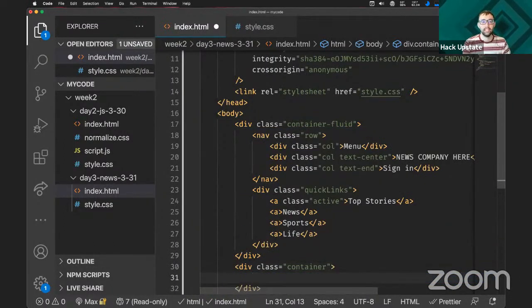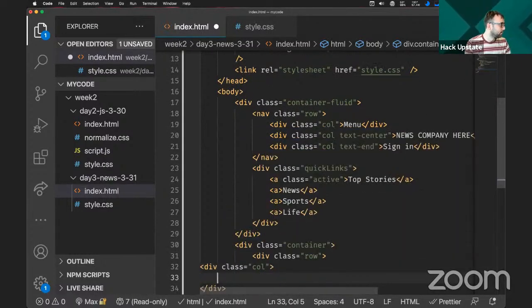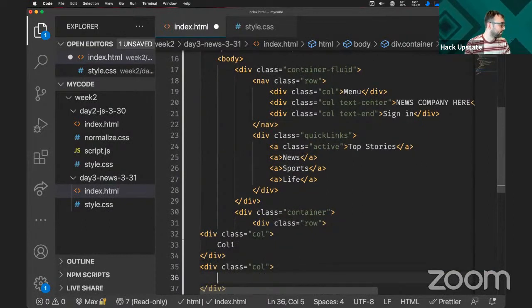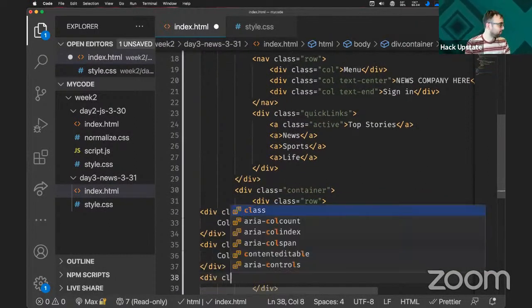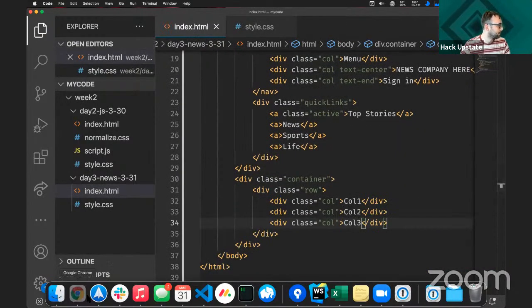And what I like to do is I like to get all of my layout done first before I start putting content in each of those sections. So I'm going to do a div, and I'm going to do a class of row because columns always have to be in rows. I'm not going to forget my equals. And then I'm going to do a div class equals col. I'm going to say col1. I'm going to say div class equals col. And I'll say col2, and then I'll do my div class equals col, and I'll do my col3.